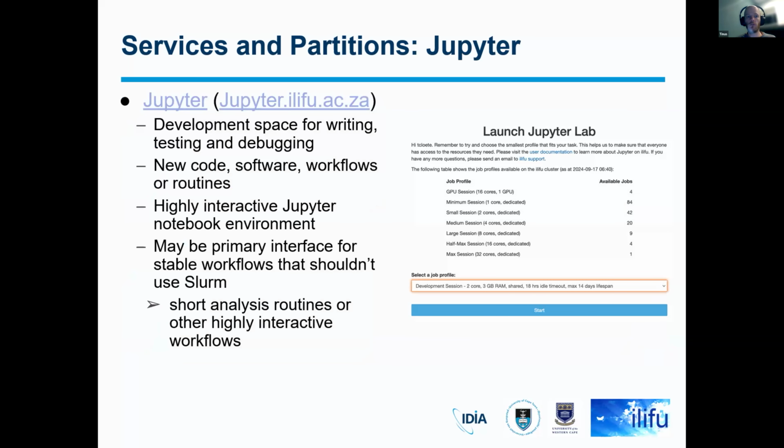Okay, now for Jupyter, this is really a development space for writing, testing and debugging your workflows. You can use it to test new code. You can use it to develop your workflows and your routines. It's highly interactive, and you have tab completion. You can view doc strings. You can run subroutines in cells. You can even pull in images and have interactive widgets.